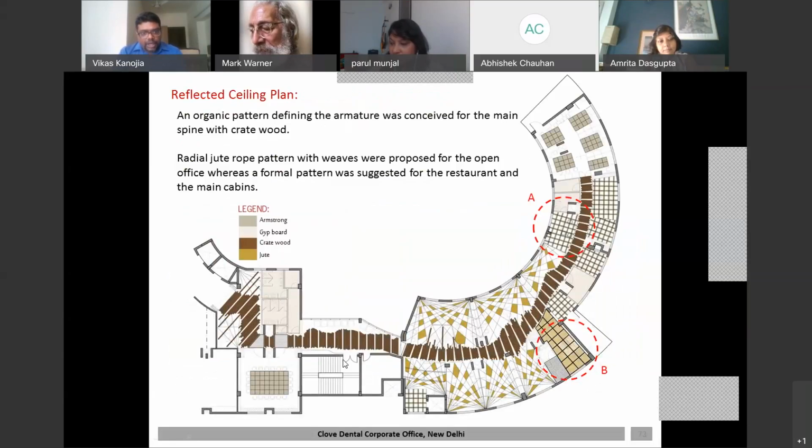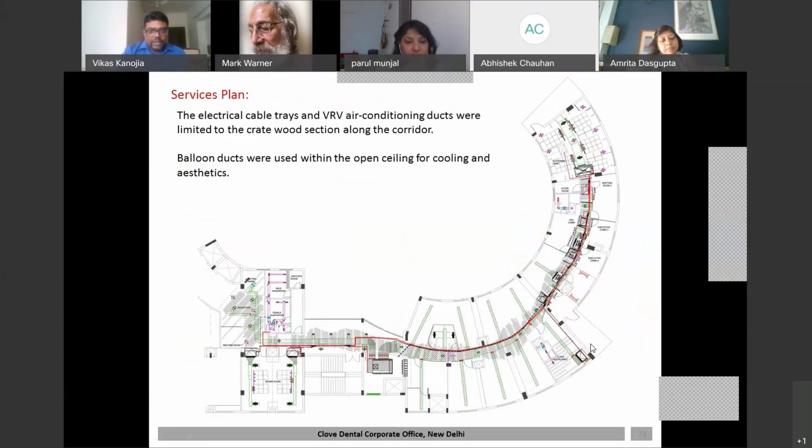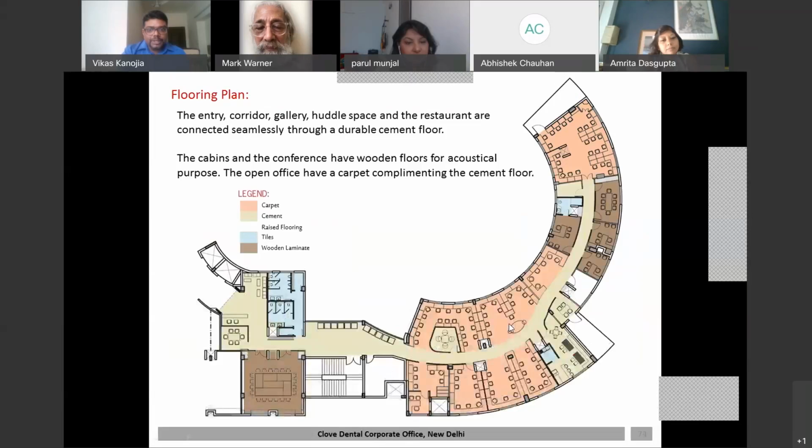So you can see the crate wood as part of the armature, radial pattern and the checkered pattern through jute weaves right here to give different kinds of identity. And then after that, you can see all the services were incorporated in the center with balloon duct VRV system, which is much more sustainable than the regular water chilled plants. Flooring areas create seamless floors along the whole circulation area. That's the carpet. Wooden floor selectively where we wanted acoustic treatments.